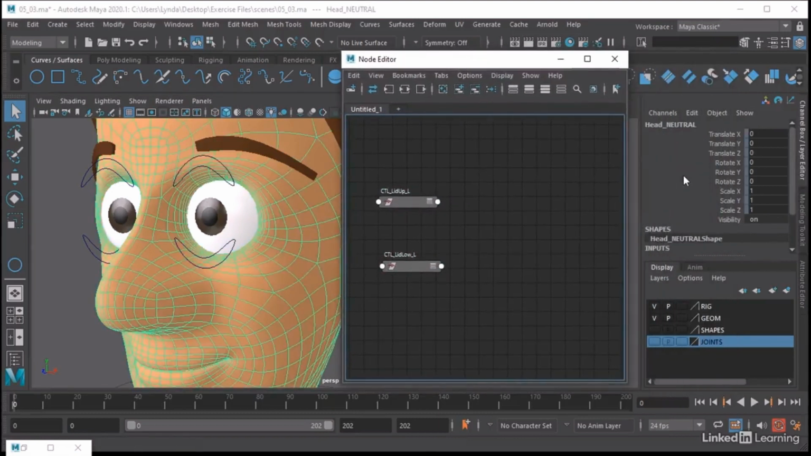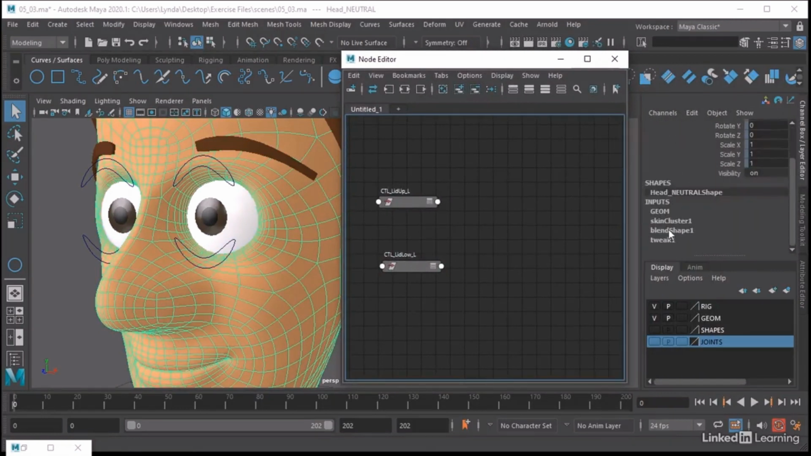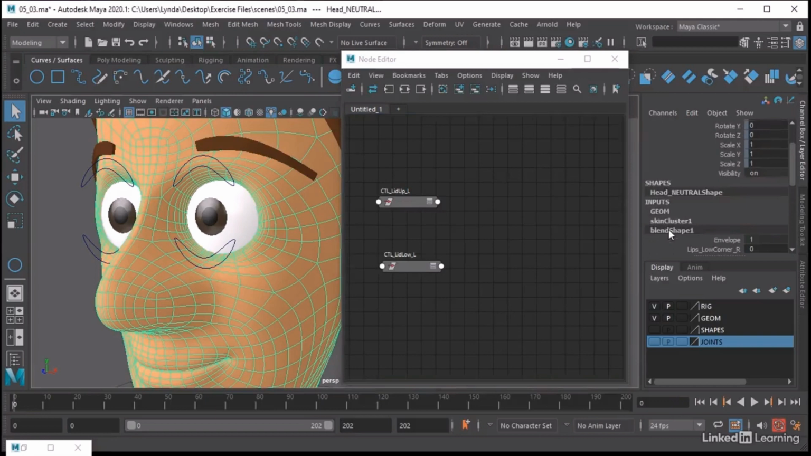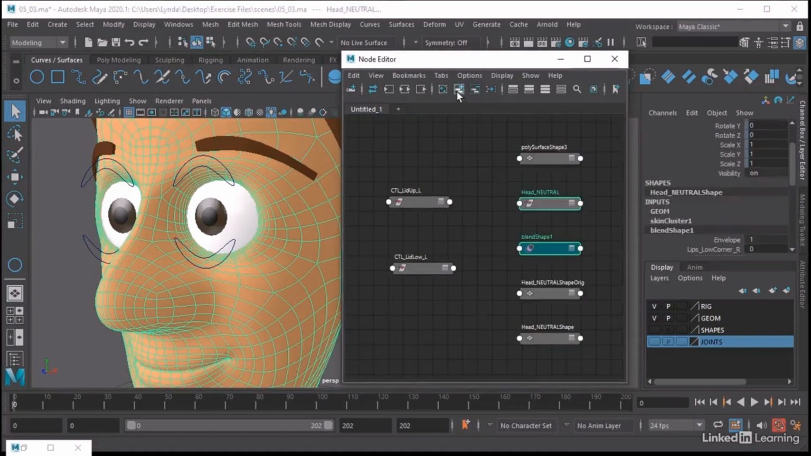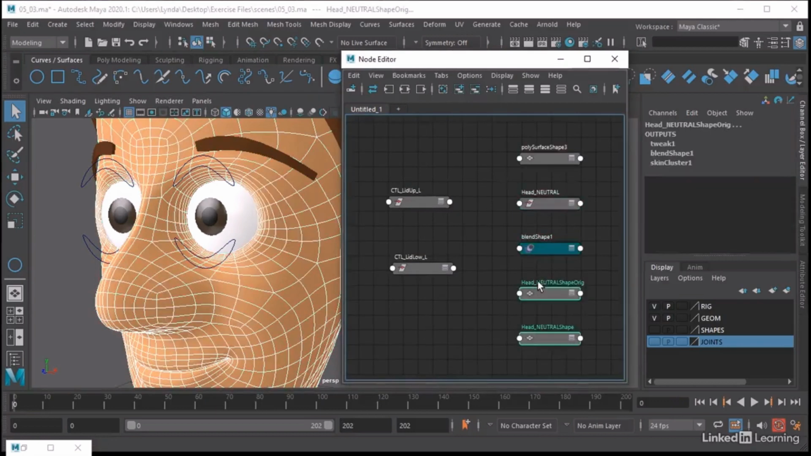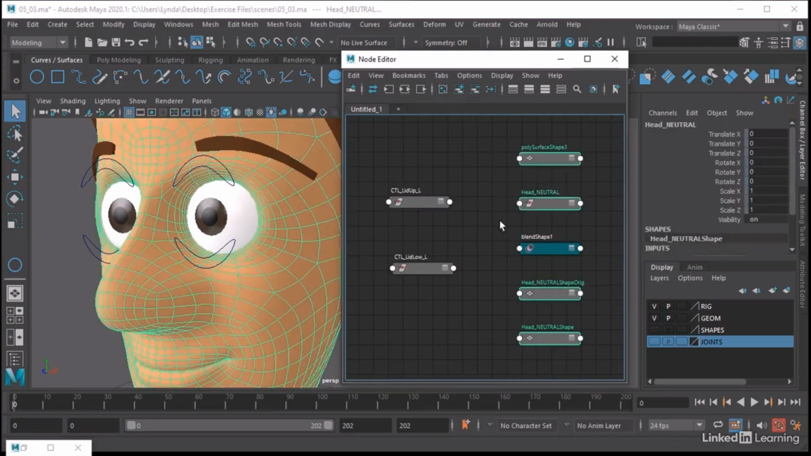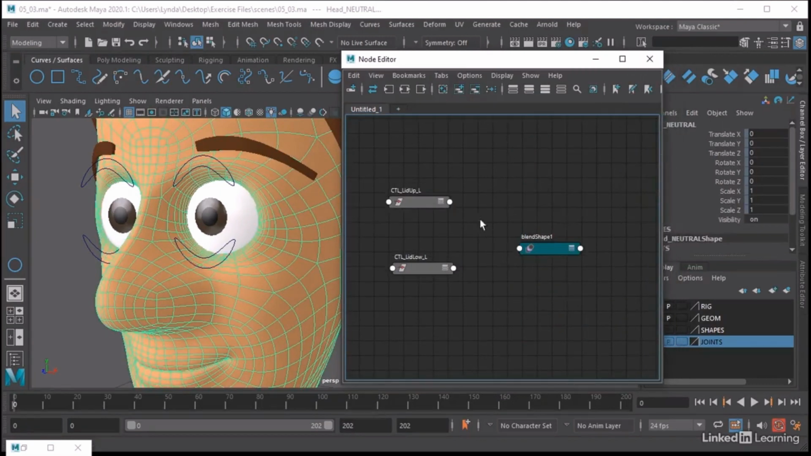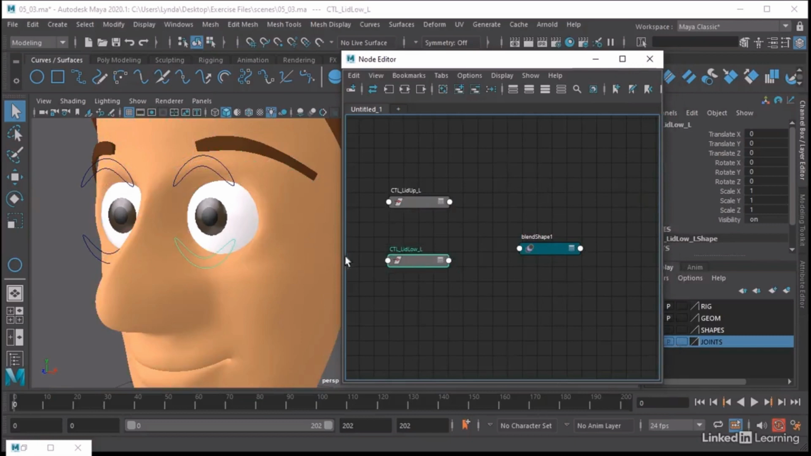Well, the easiest way to do that is to select your mesh, go into the channel box, find that blend shape node and then add that in. Now, a bunch of other stuff gets added in, but we can select all of those objects and then just hit this button to remove them from the node editor. So now that I have this, what I want to do is let's start with the lower lid.